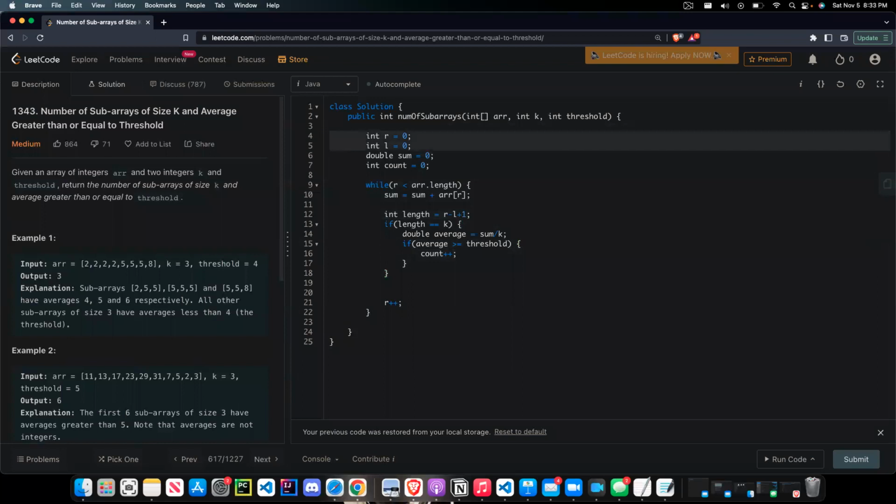So just to recap, int r is equal to 0, int l is equal to 0. They both start at the beginning. The sum is defaulted to 0, which is a double since we want to find the average. And then int count is 0, since in the beginning we don't have any valid solutions. So as r moves across the length of the array, it will touch every element, just not one more than the maximum index. And then sum is equal to sum plus arr of r, so it's building the sum. Eventually it also does r plus plus, but before we do that, we want to calculate what the length is, before we move r up.